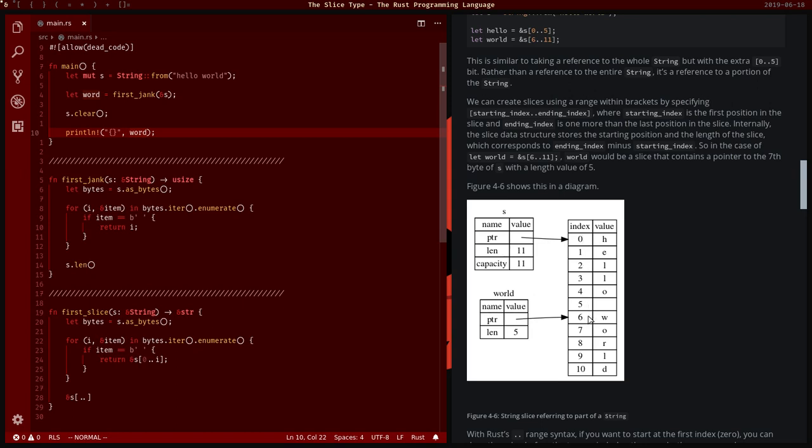So if we want hello, we go from 0 to 5. So h-e-l-l-o and the space, except not really, because in the range we're giving it, the ending index is the index value we actually want to stop at plus 1. Yeah, index plus 1 is the end. Whew.